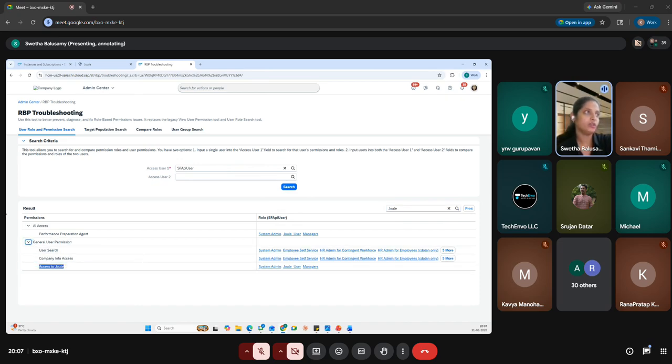So, the users who are going to access Joule in your organization, for them you need to assign this access to Joule permission. Only then they'll be able to see the Joule icon. This is the setup on the SAP SuccessFactors side.